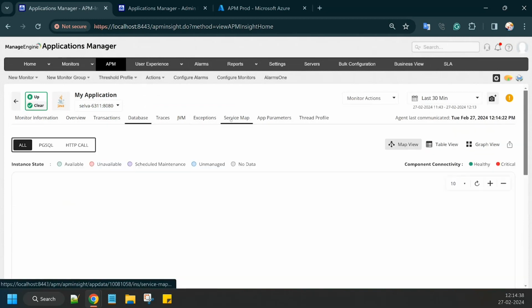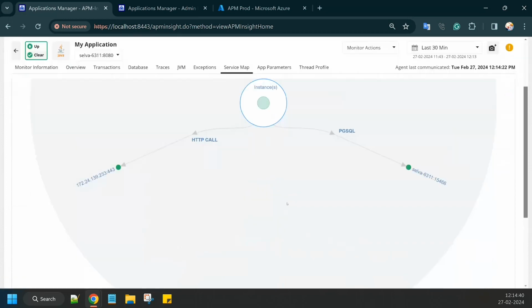And in the service map, you can view all the components which are used in your application. What is the backend, and in case you're using any third-party integration? It will list all the application statuses here, so that if any application goes down, you can use this service map to view which components are failing for the communication.